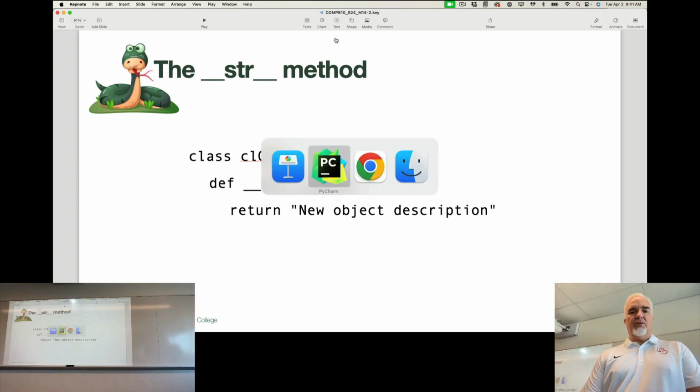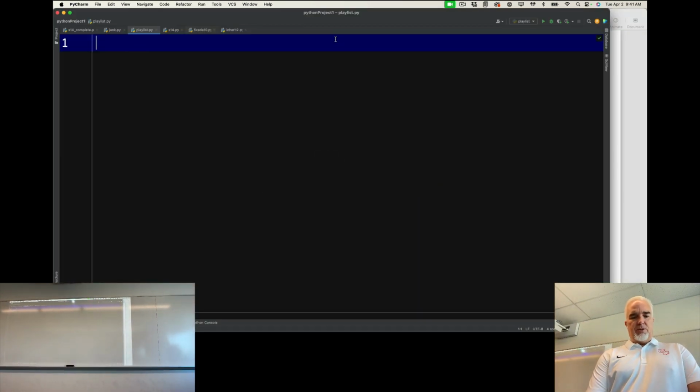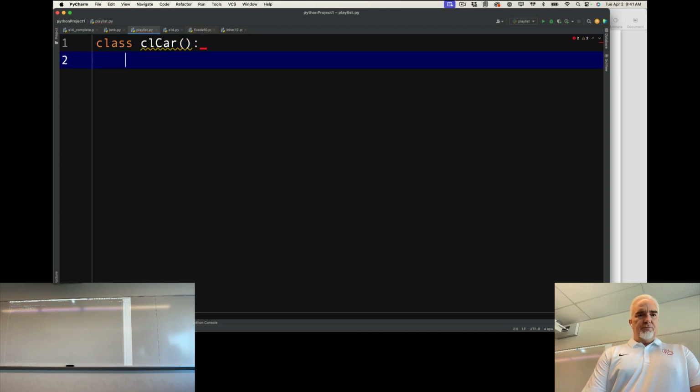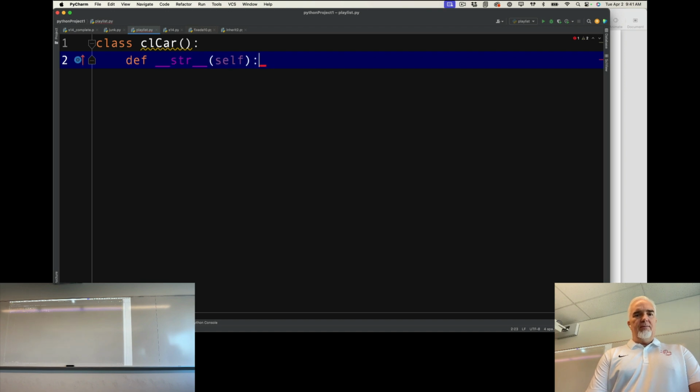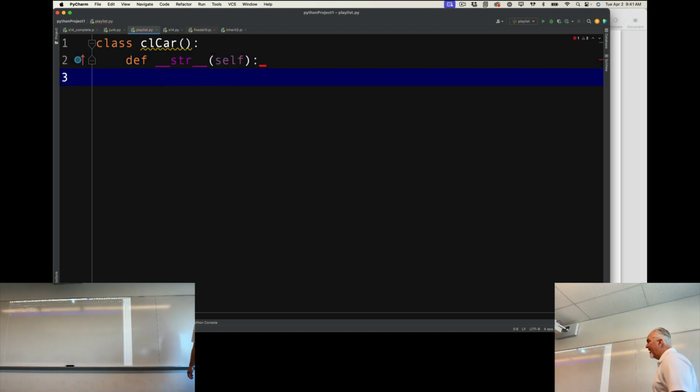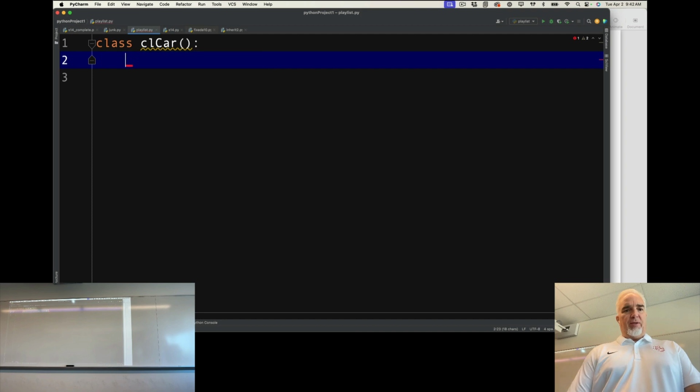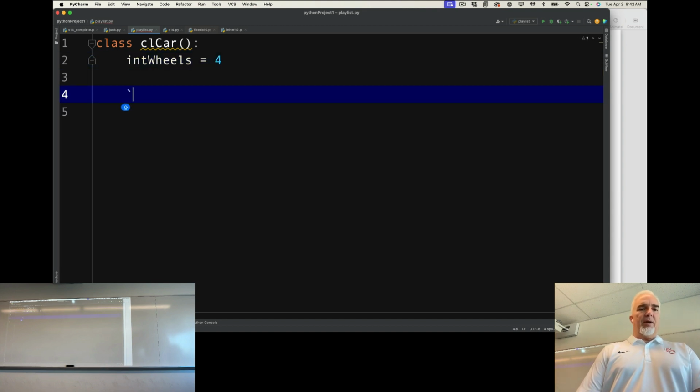And here's why that's useful. Let's play with this a little bit. So if I have a class called CLCar, and I want to define the string method of that object, and it has a default string method. So before we define the string method, let's talk about what this does by default. Int wheels equals 4. We'll just give it one property there so we can have a legit object.